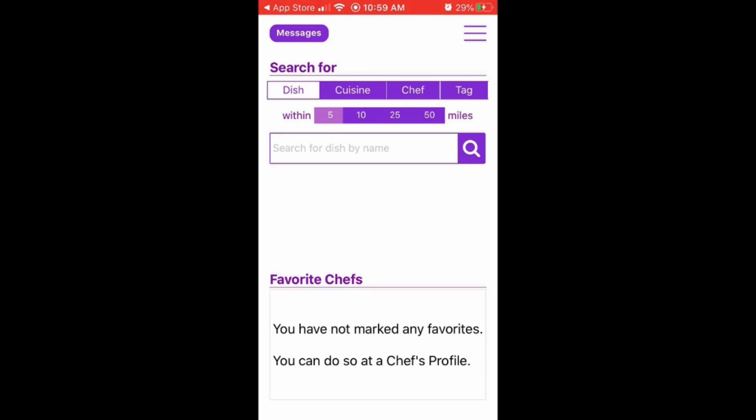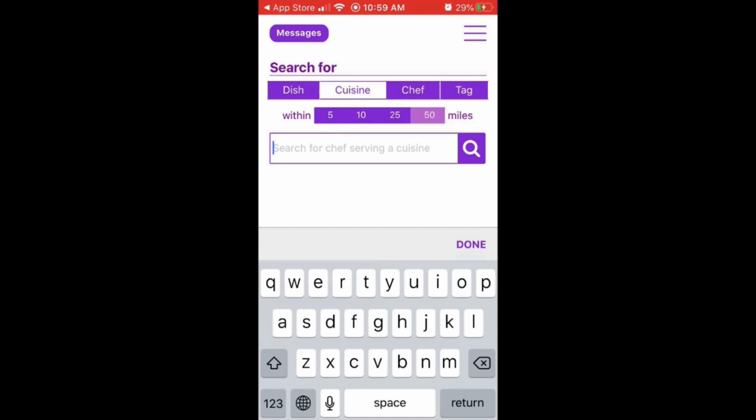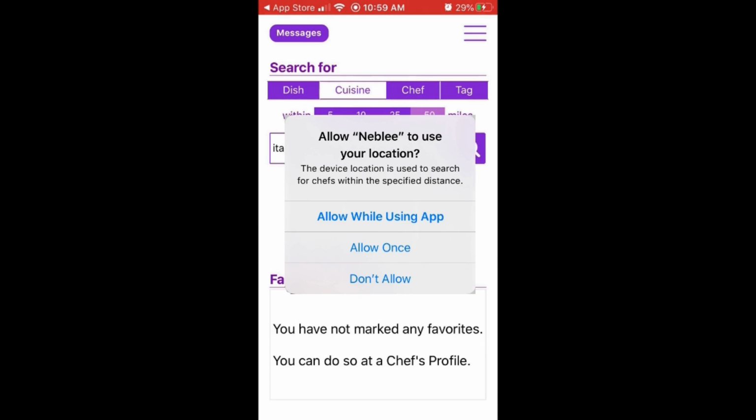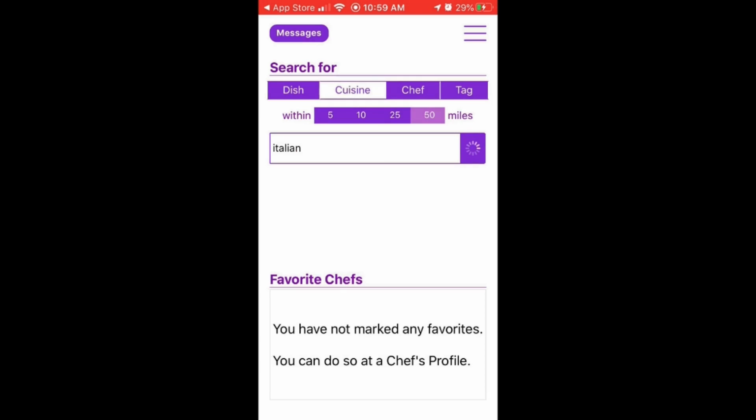I'm going to search by cuisine. I'm going to go for 50 miles and I started typing I, and you see it shows a drop down of the types of cuisine the service already knows about. I'm going to go with Italian, search. And this is the first use. After installation, it's asking you permission to use the device location. I'm going to say yes.